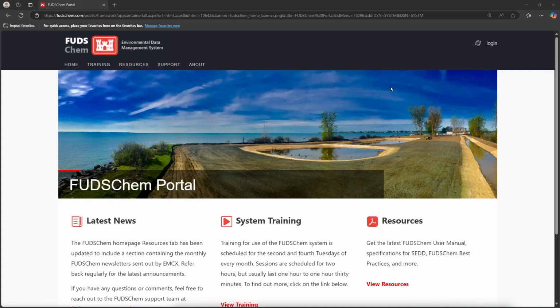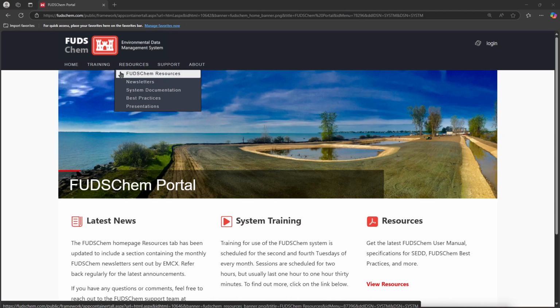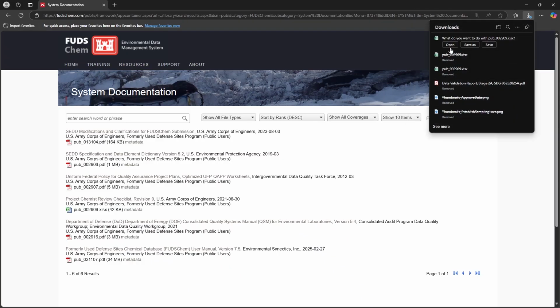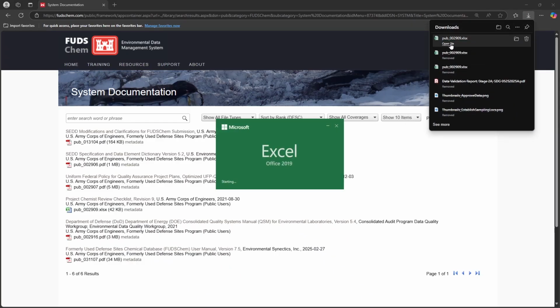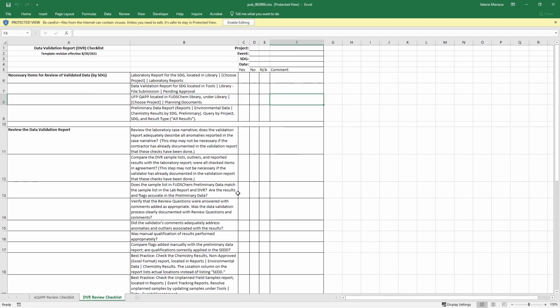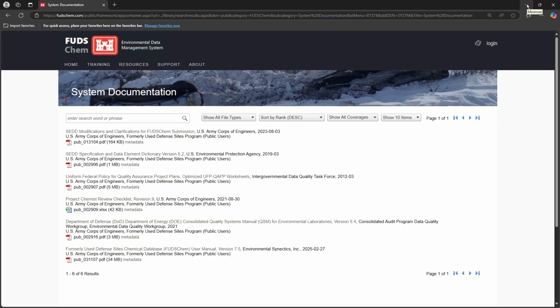Before I log into FUDSChem, I know there's a checklist that the EMCX put together that I can download to help guide my review. I'll check out Resources, System Documentation, and here it is. I'll download this review checklist and open it up. Okay, I'll need the DVR Review Checklist tab. I'll keep this open to help me if I need it. I know that it's not required, so I may be okay without it.